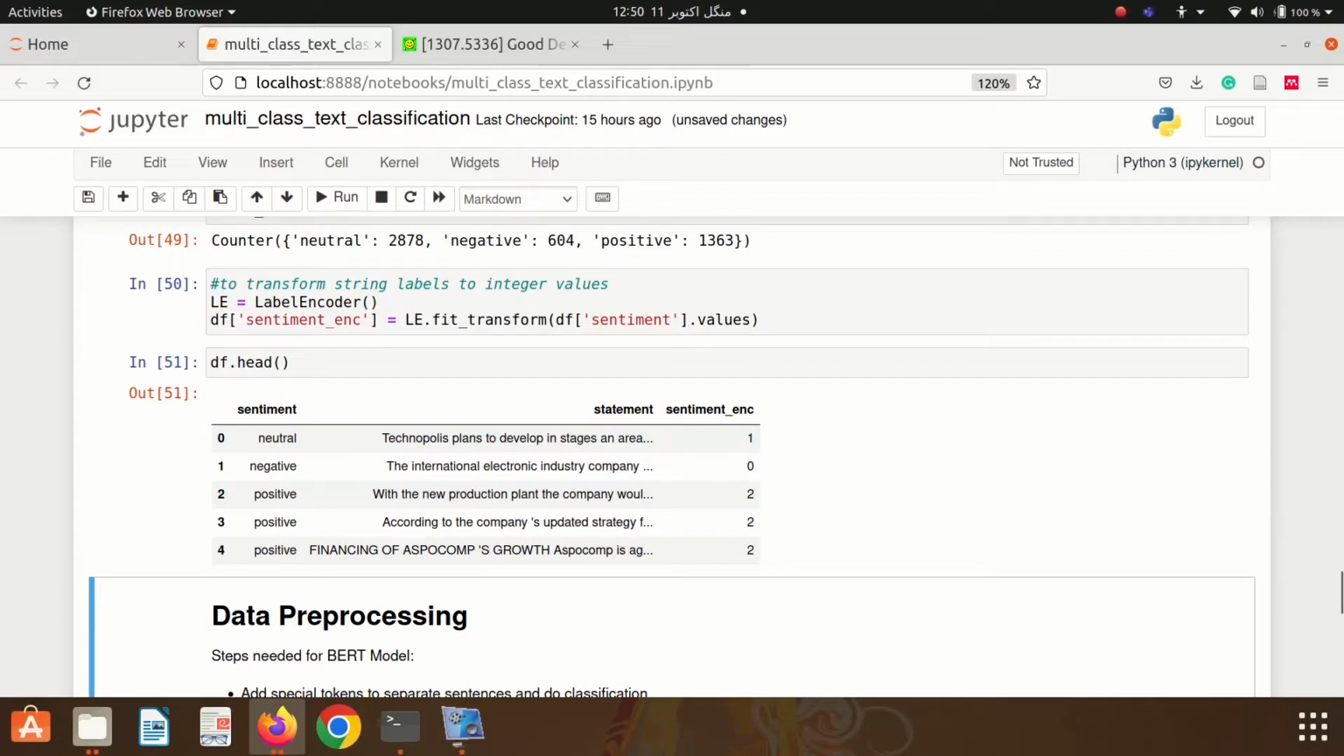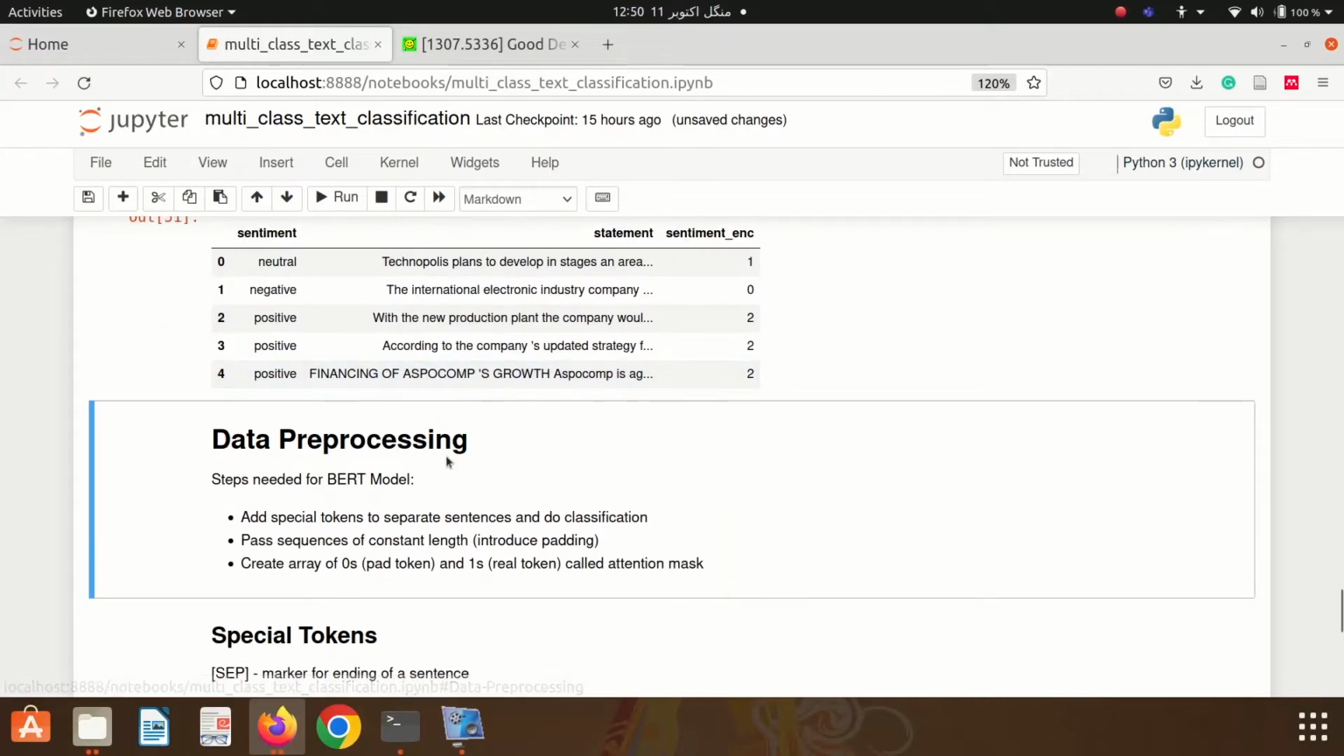Now for BERT we need some specific data pre-processing. When we feed our data to BERT, we have to specify the start of a sentence and the end of a sentence, and then we have to give a specific sequence length to the BERT model. So here the first step will be to do the tokenization.